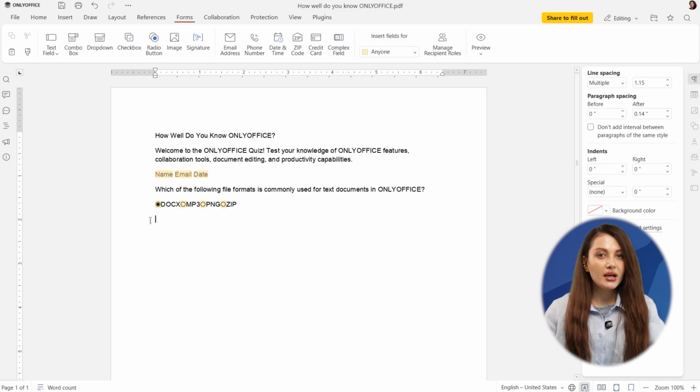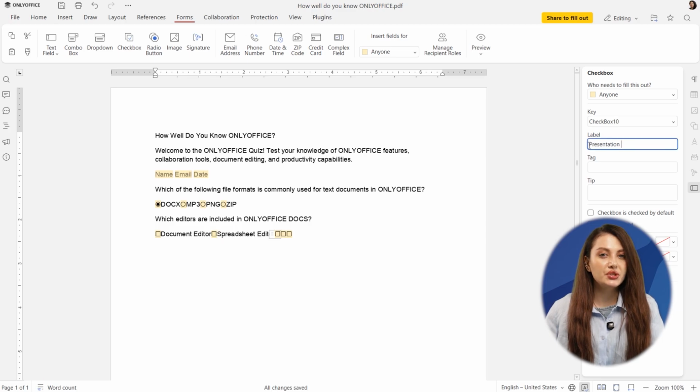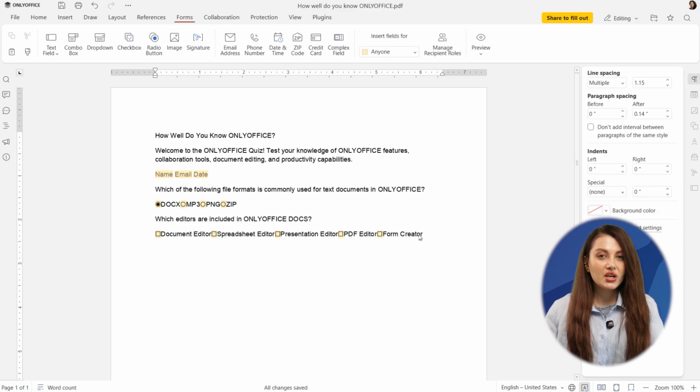Step 4. Add question 2, multiple answers. Now let's create a question with several possible answers. Insert multiple checkboxes. Question: which editors are included in ONLYOFFICE Docs? Options: document editor, spreadsheet editor, presentation editor, PDF editor, form creator. Checkboxes allow users to select more than one option.